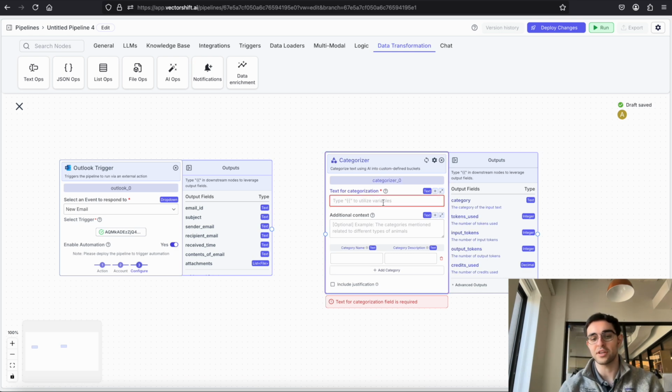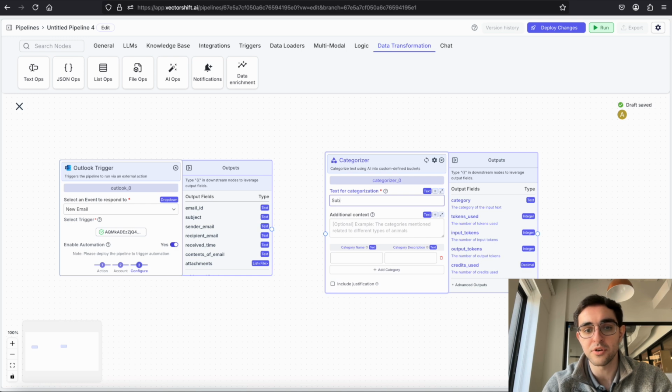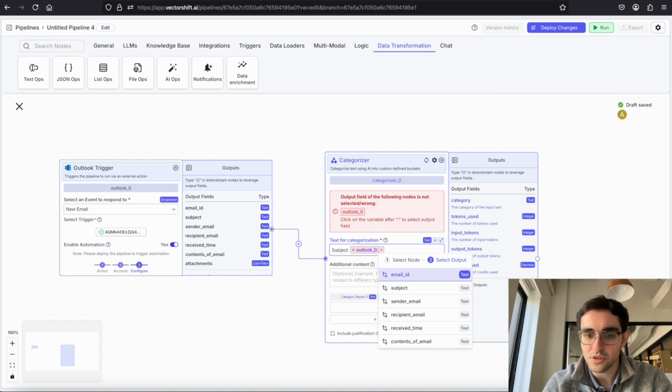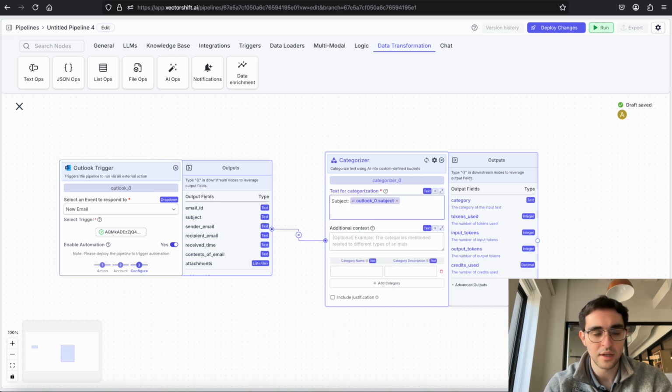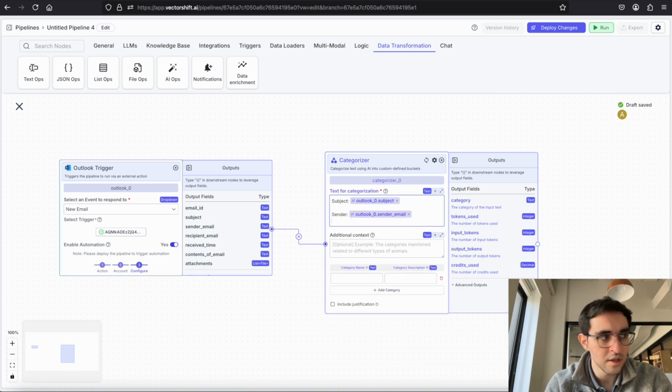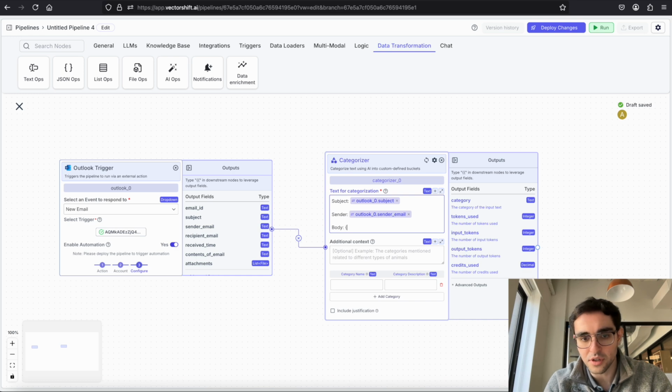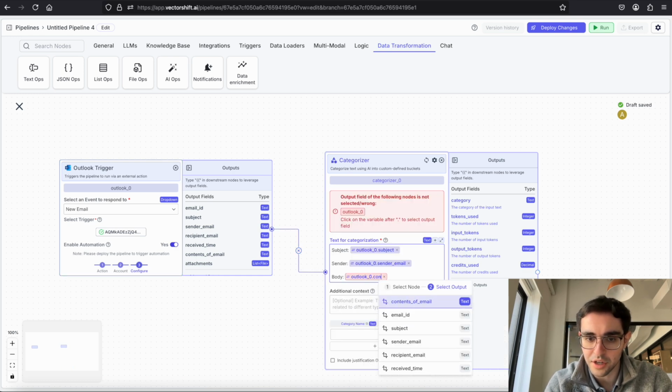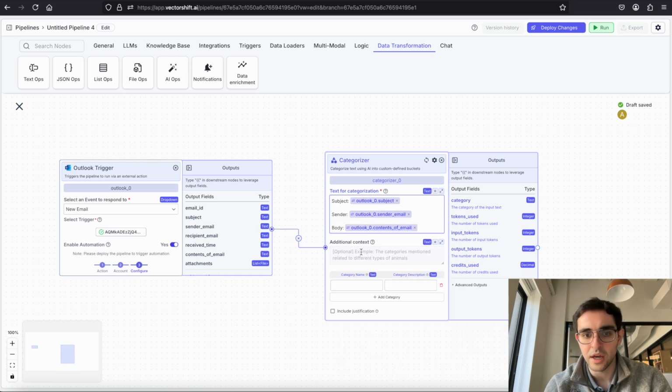For the text I want to categorize, I'm going to go ahead and put in the subject of the email. So here, choose the subject. I'll put in the sender for the email, so I'll open up the double curly braces here, select the email and put in the sender, and then the body of the email. So here, Outlook, and then contents here. Cool. And for additional context, I'll just say you categorize emails. Might help a little bit.